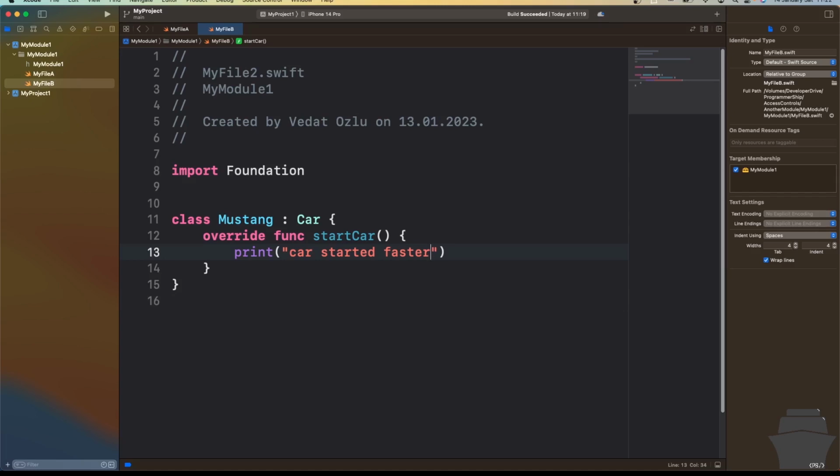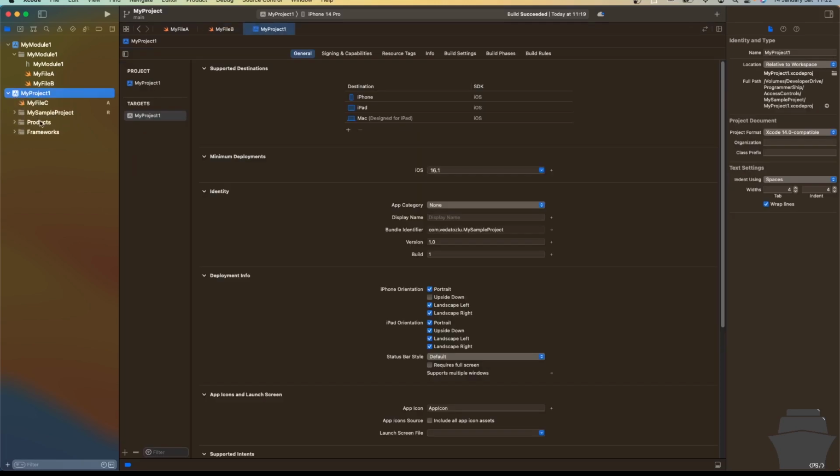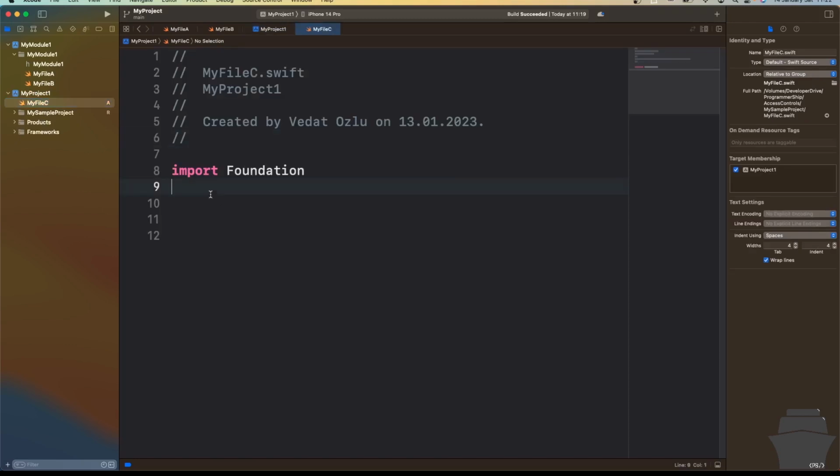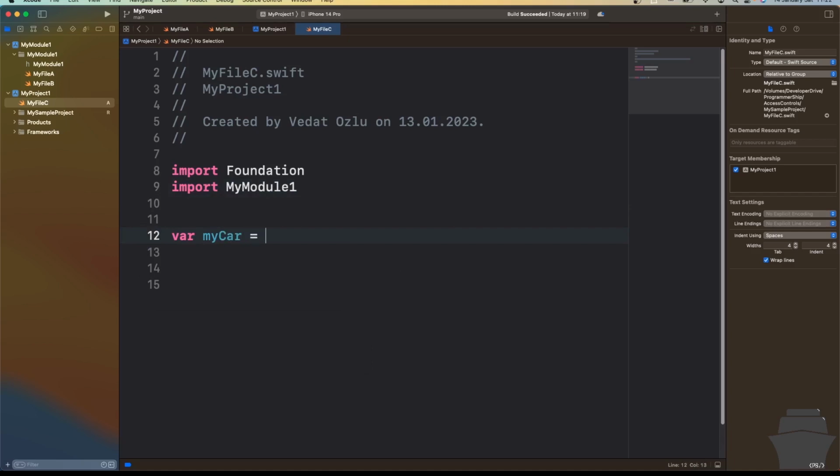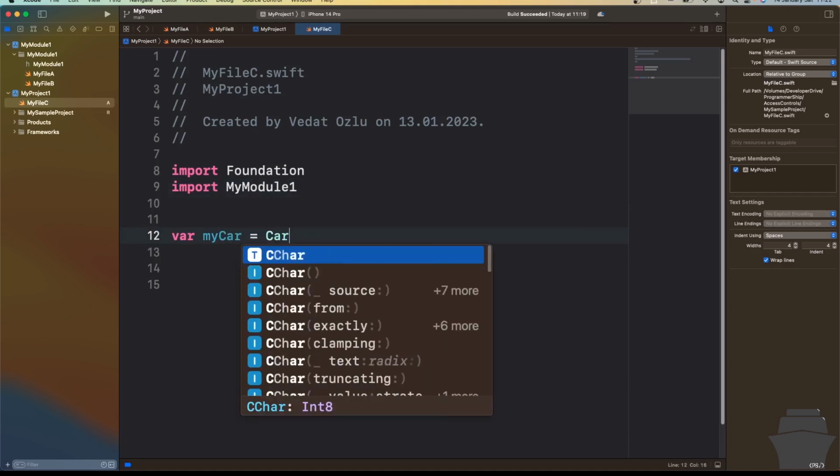Just stay tuned. So if I try to access the Car class from another module, it will fail because of internal access. Let's try to access it from another module, which is my project 1. Inside this module, we have my file C. And to access my module 1, first we must import it. Let's say import myModule1. And here, let's create an object var myCar is equal to, and let's try to access the Car class. Here we can see there is no Car class because we are outside of my module 1, right?